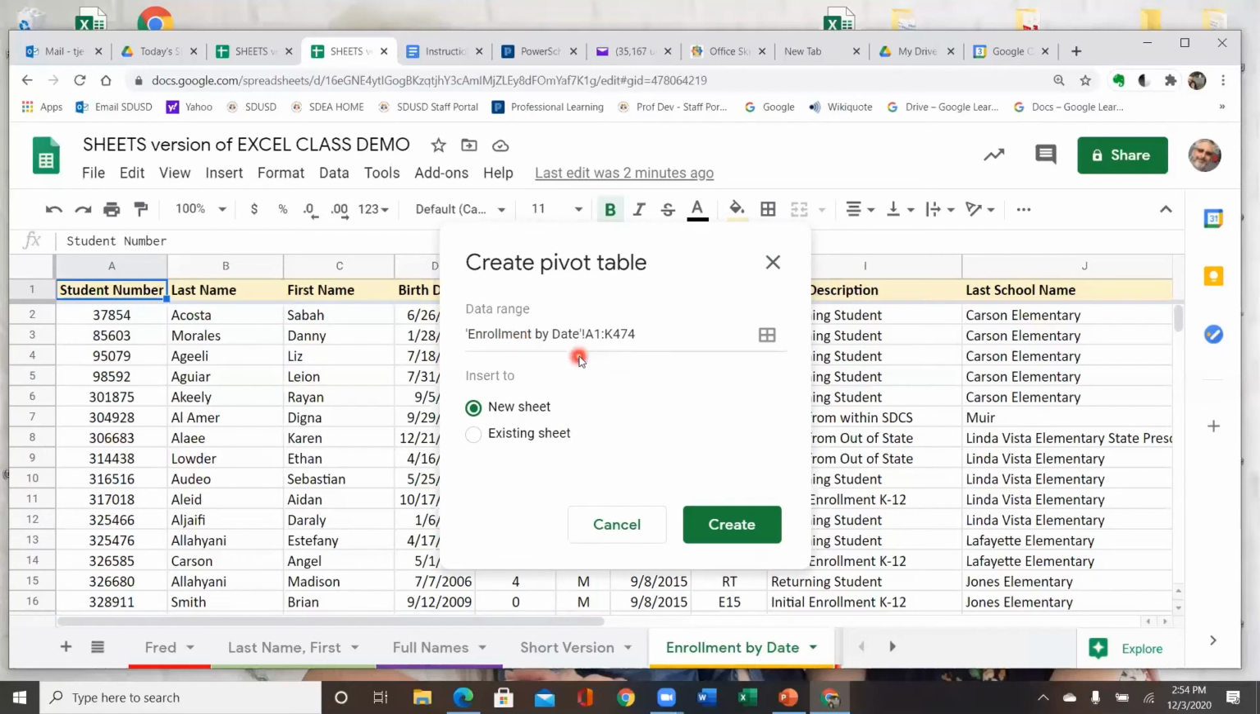And let's take another look. We've got this exclamation point, but it says A1, and we know what the colon is. It's A1 through K474. Why 474? We have 473 students, but we also have a header. So the last student is down there in row 474. And what is K? If we look over here, our columns, I'm kind of zoomed in so you don't see it all.